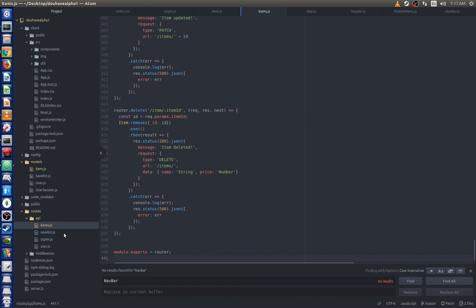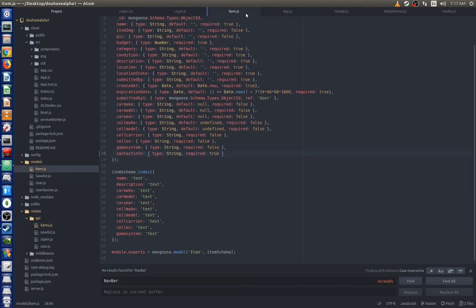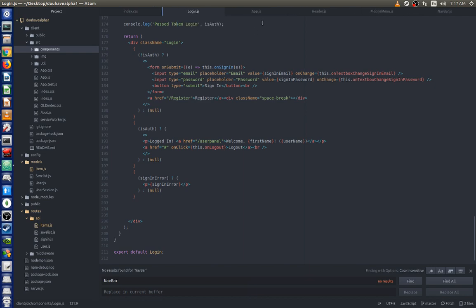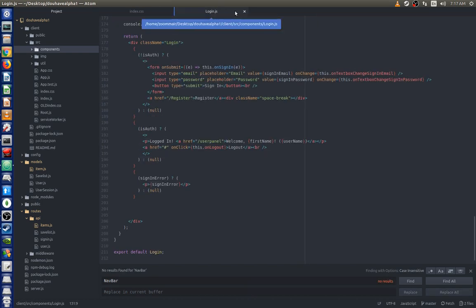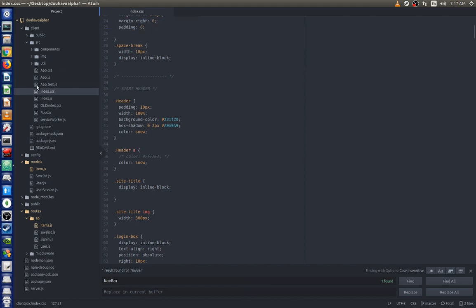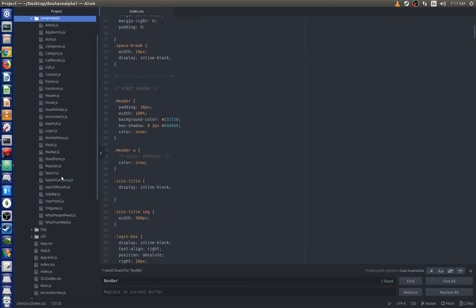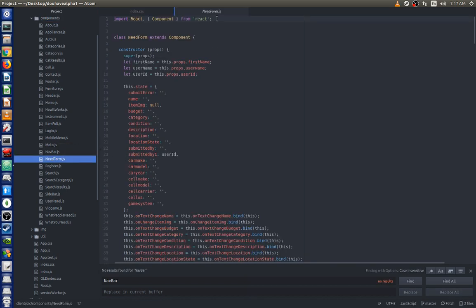Now we need to include that in the form itself. So let's close that. We don't need app.js for now. We can get rid of navbar, mobile menu, header, login. We don't need any of that. Let's go to components. And there are two things we need to do. We need to make sure it's postable, and then we need to be able to show it. So let's go to the form. So there's the need form.